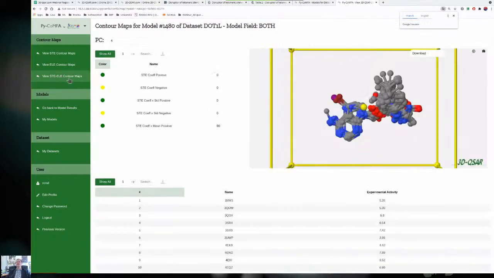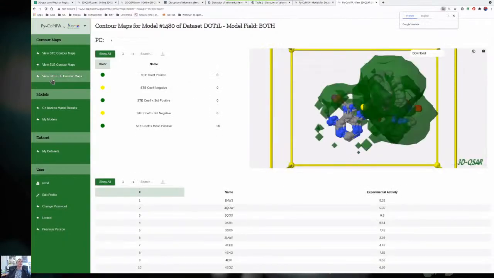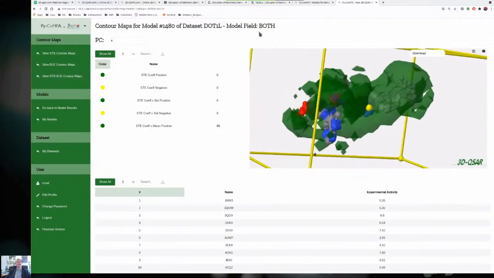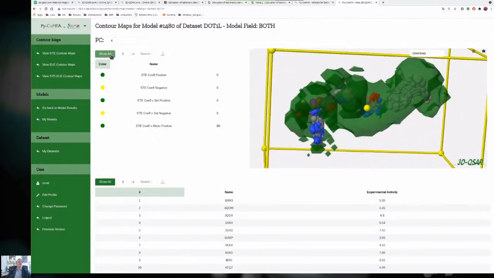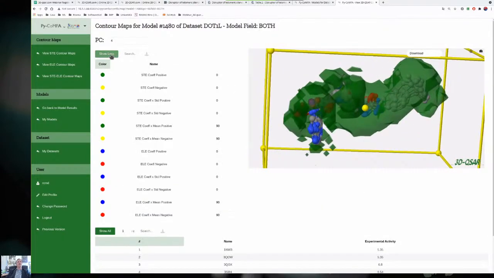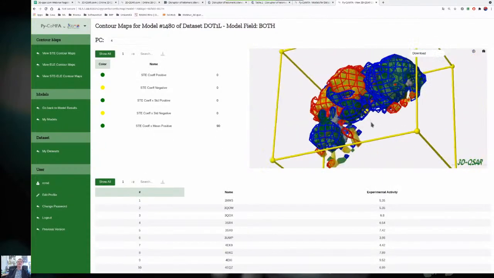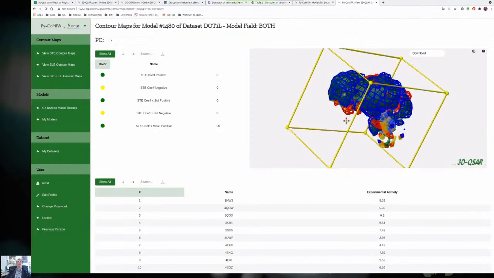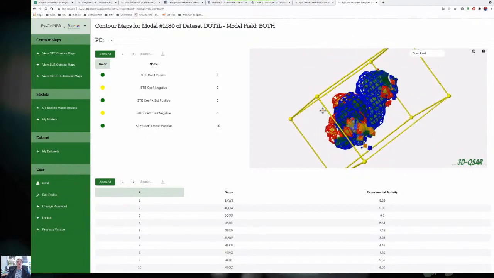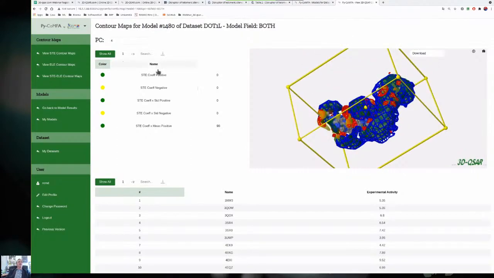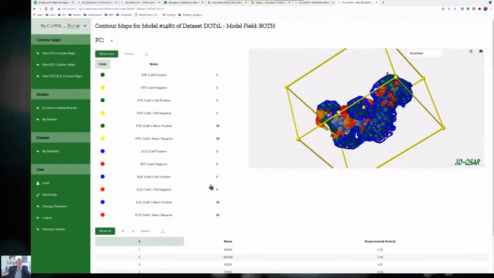Normally in the original CoMFA, steric plus electrostatic contours was called both. So that's why I use both. And here it is called both. Here you can have all of them, and actually when you click here you can form maps. That is quite difficult to read. But here you have the maps. You can switch it on and switch it off. You have a bunch of them.